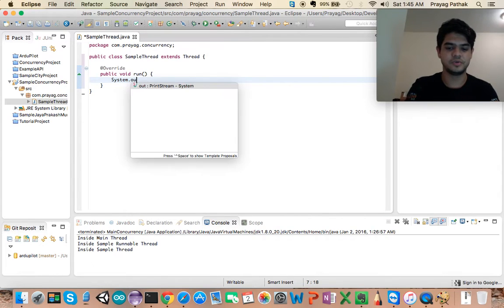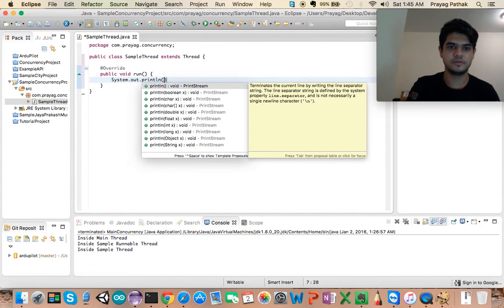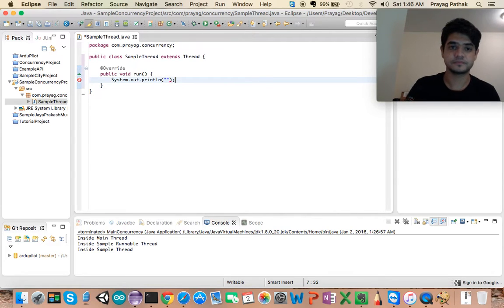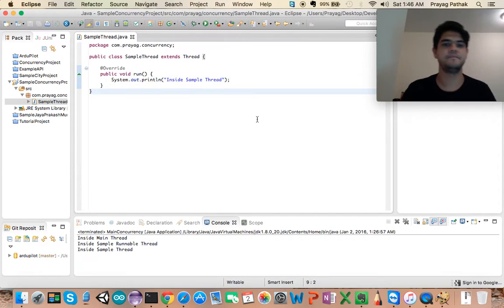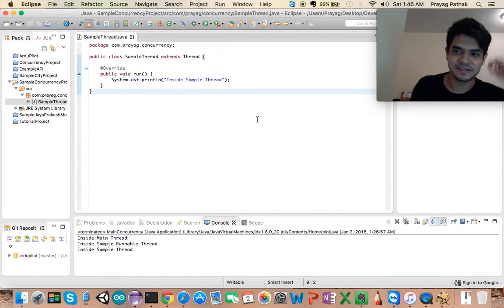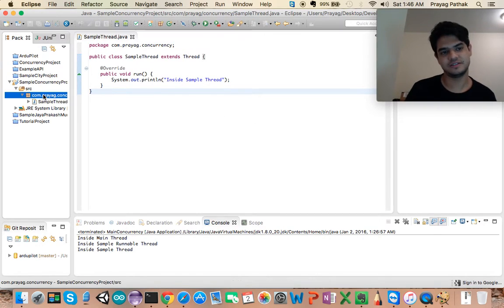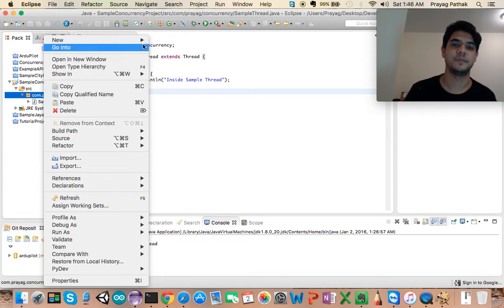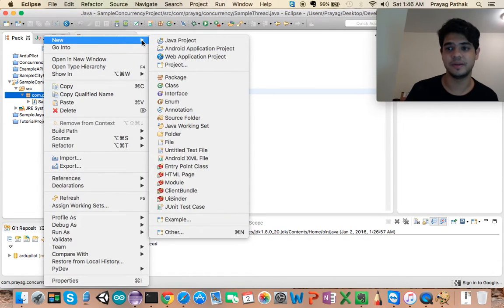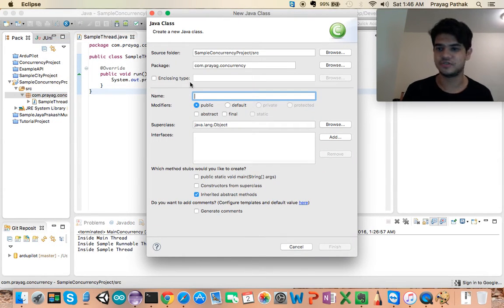Let's say I'll just put System.out.println. Very simple. I'll just put this: inside SampleThread. Okay, and that's pretty much it, we created a thread class. Now let us also create a main class in which we will instantiate the thread class, and we'll create a thread and we'll let it run.